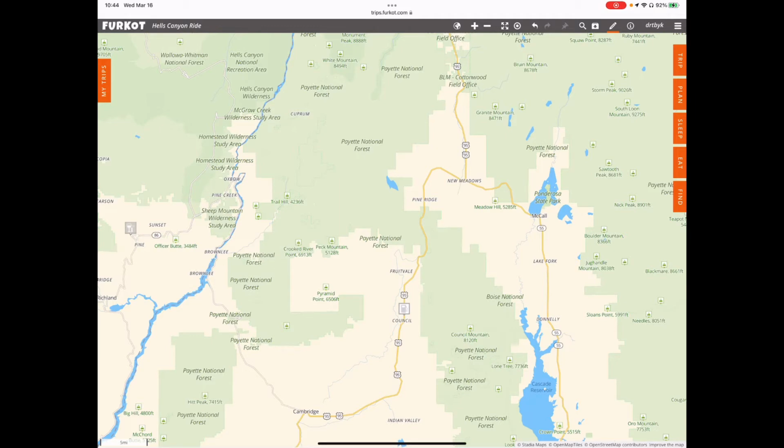Today we're going to discuss and show a quick way to include motorcycle vehicle use maps, or motor vehicle use maps, from the National Forest Service into our trip plan for a day ride up into the Paiute National Forest. So I want to make this really easy and quick. So we're going to start with a blank trip.